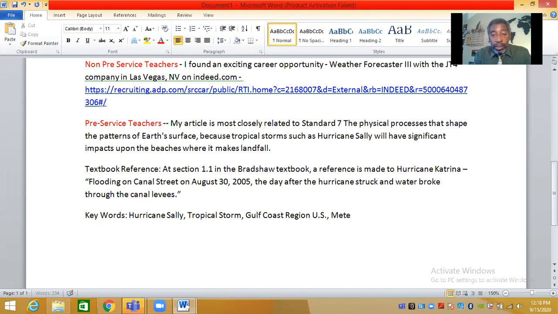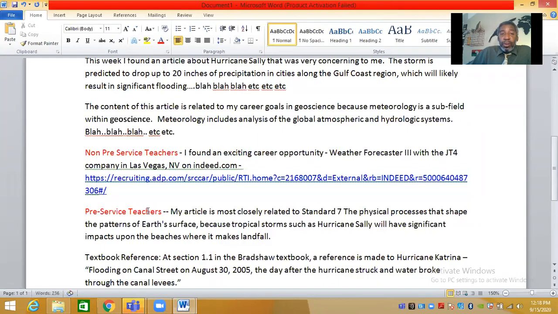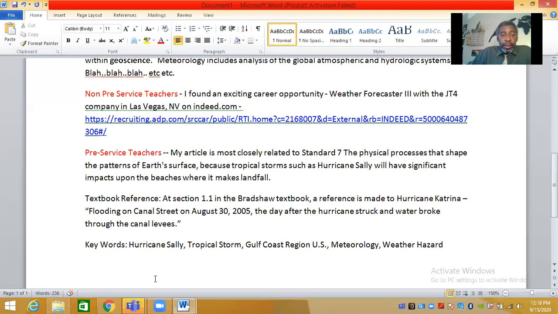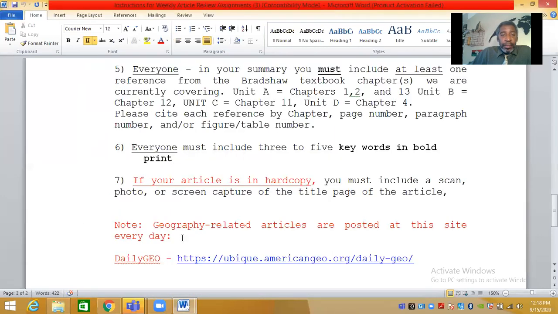Another keyword would obviously be meteorology, weather hazard. So a keyword is a word that speaks to the core theme or main topic of the article. That would be your keyword. And so then that's it. That's number 7.